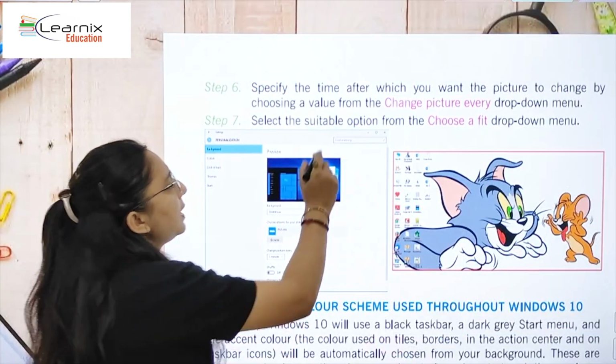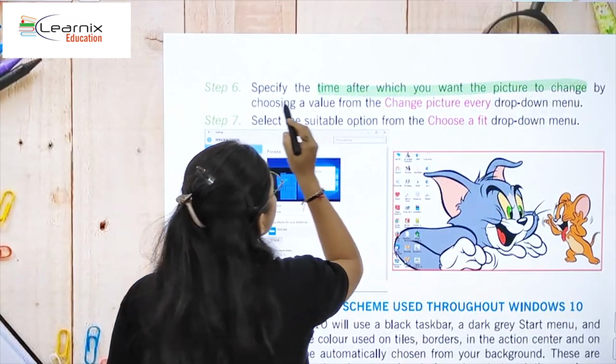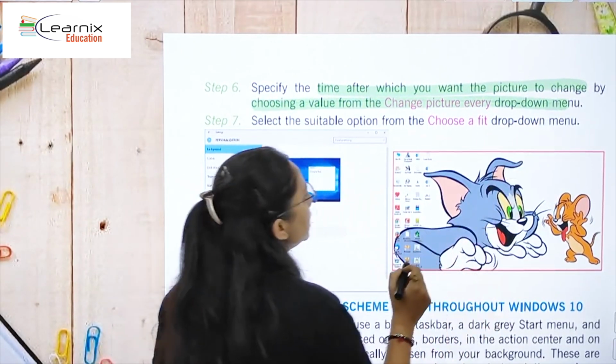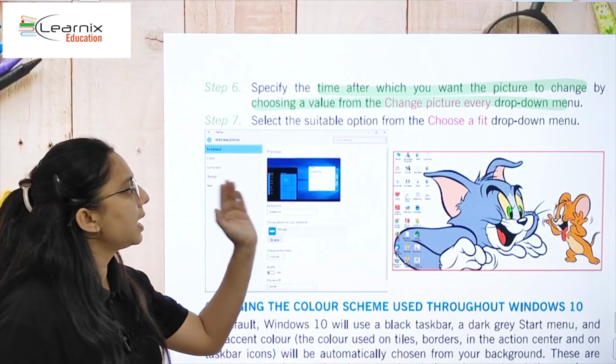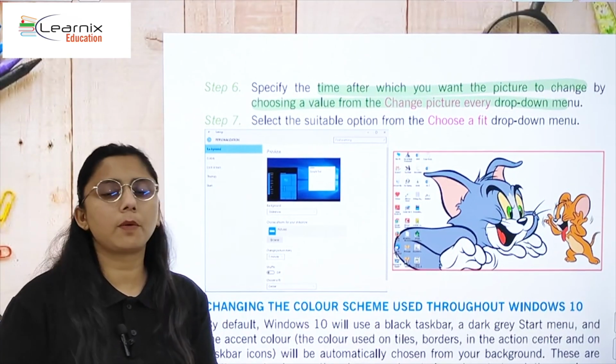Step 6, specify the time after which you want the picture to change by choosing a value from the Change picture drop-down menu. Then step 7, select a suitable option from the Choose a fit drop-down menu.